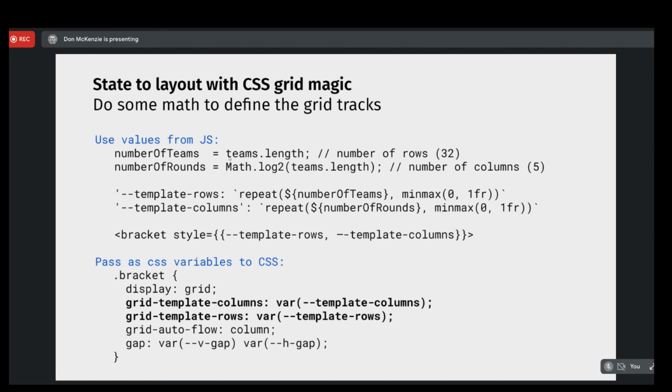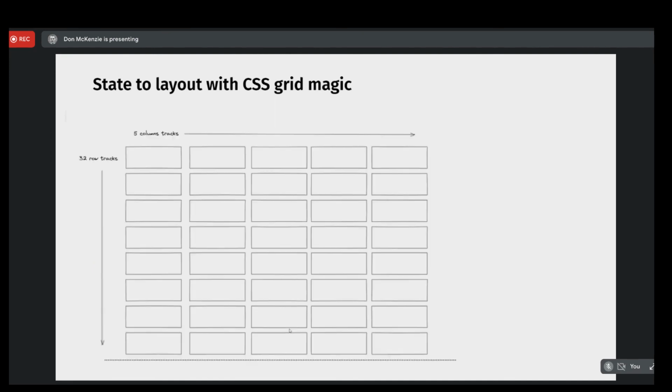And then the number of rounds, the only thing that gave us that is we know the team's length. Math.log2 of that gives us the number of columns we want, which is 5. And then we can compute the temporary row and temporary column that defines that outer grid in terms of size and in terms of number of rows, number of columns. There's something a bit novel where it's passing it as CSS variables to a style component, or as style on the component, and then using that in the CSS to declare those grids and columns with the columns and rows. So for this one, we had 5 column tracks and 32 row tracks.